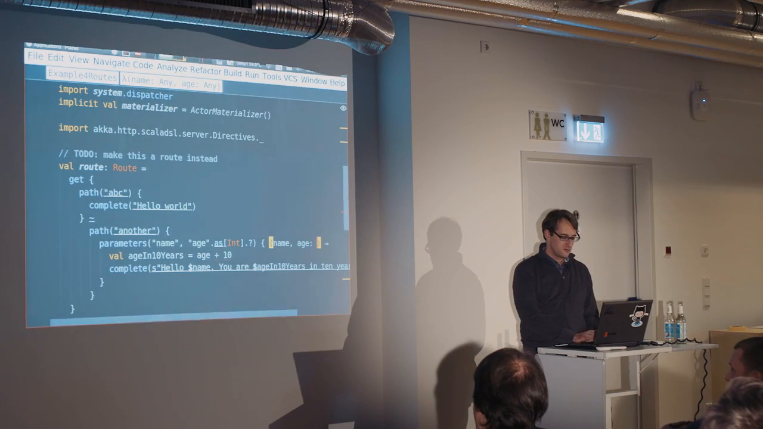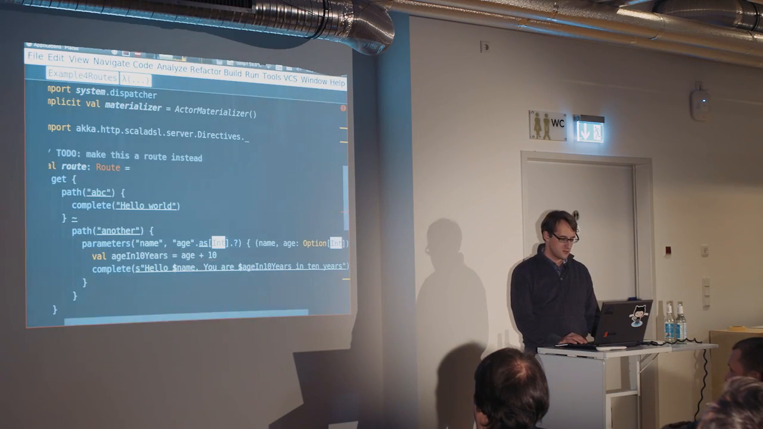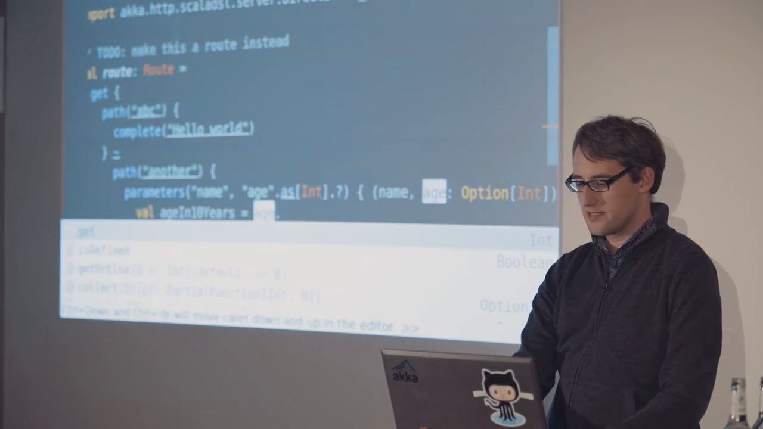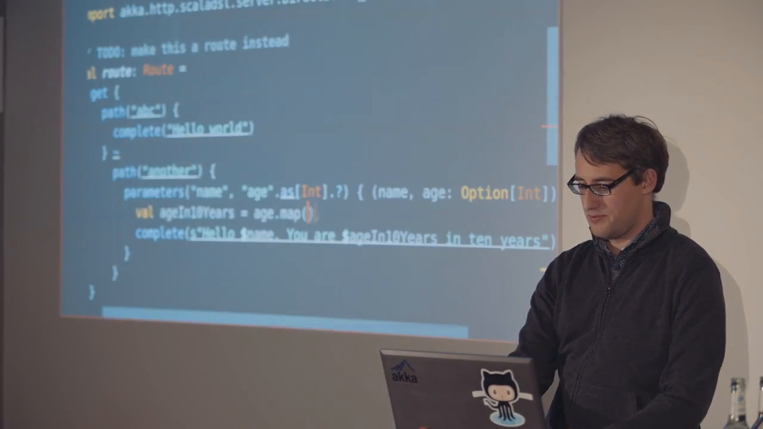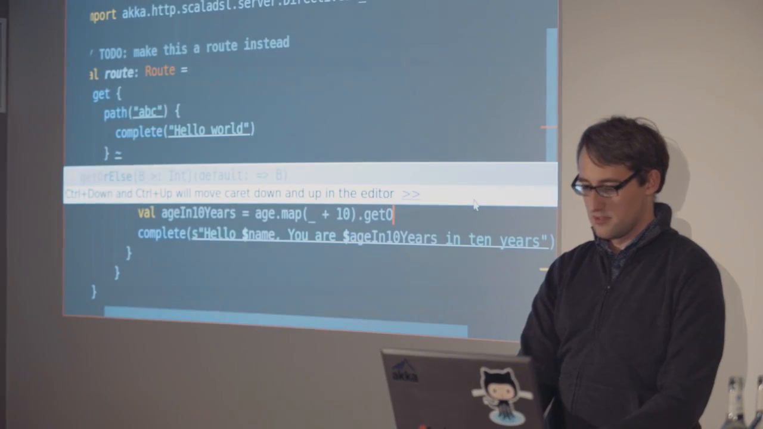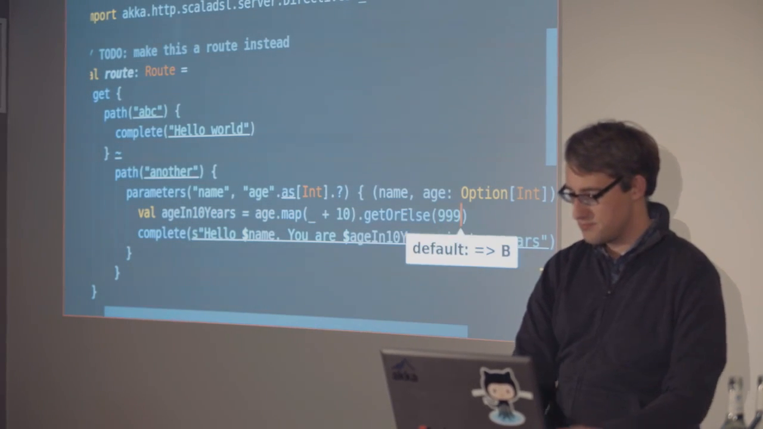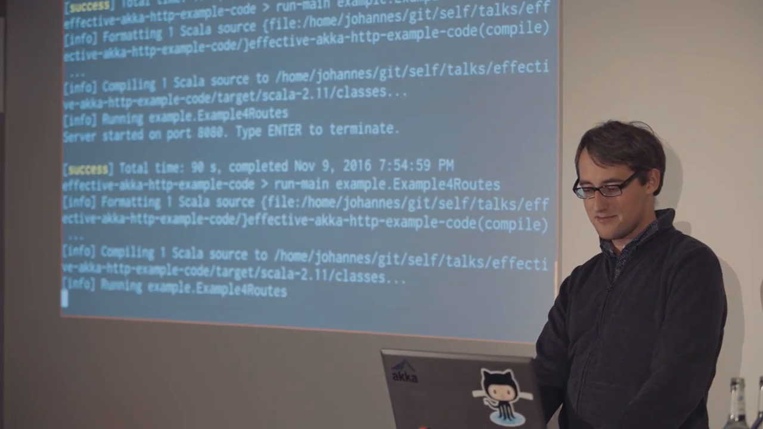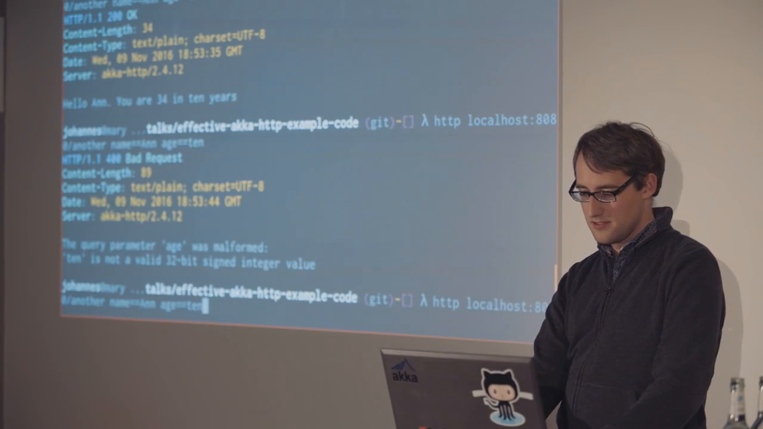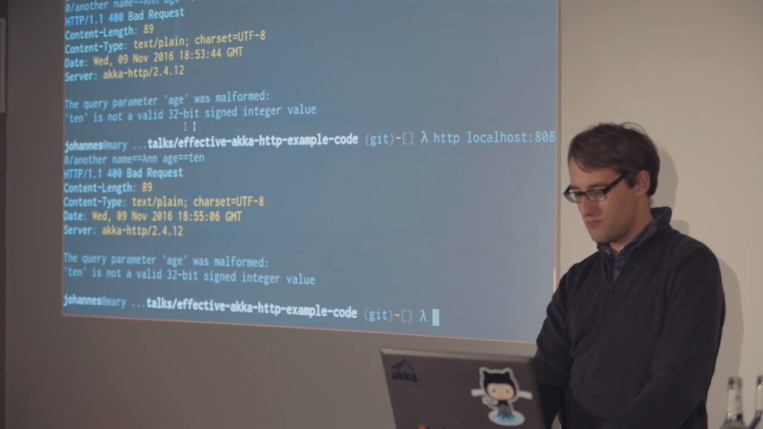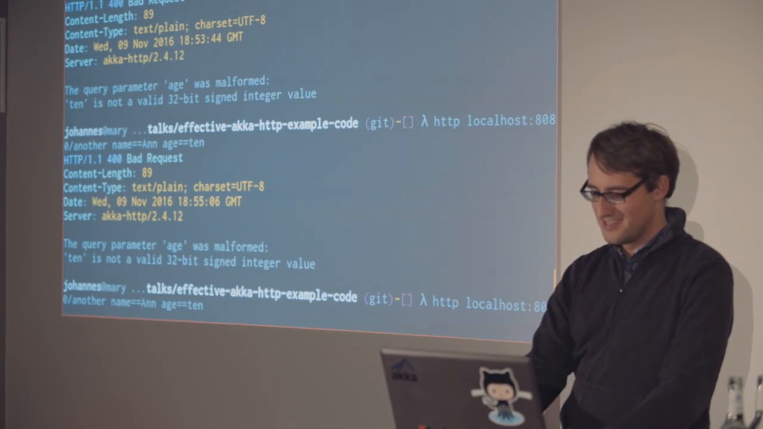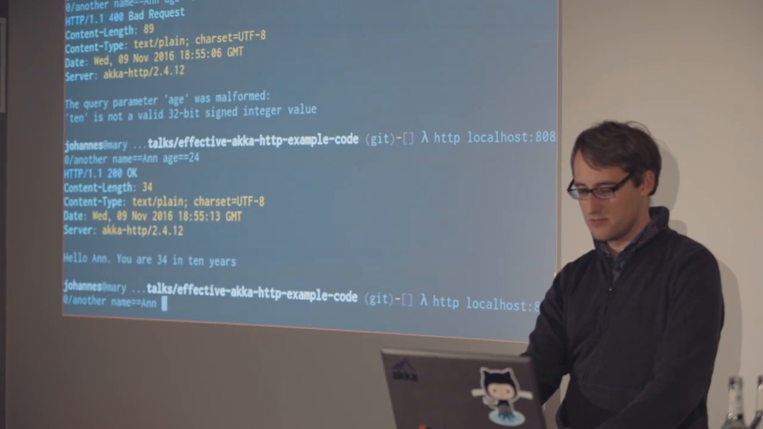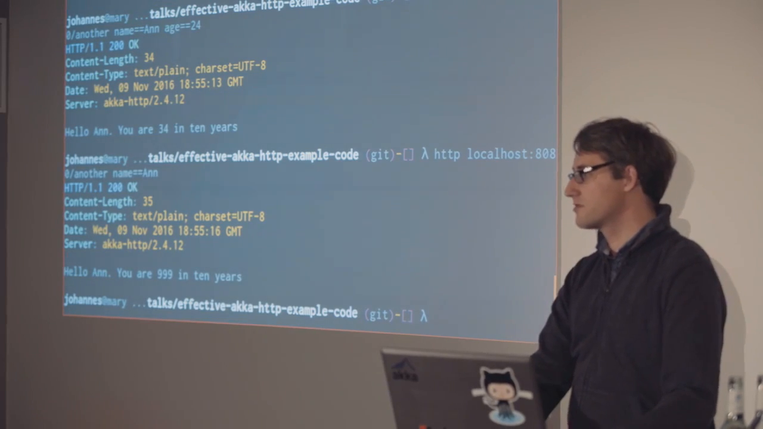You can now use any kind of option processing, like map plus 10, getOrElse. Let's see what happens. If we use that, that's not possible. If it's optional, you still need to provide the right type. So if we again say 24, everything is fine. And if we just leave it out, it will use the other case.